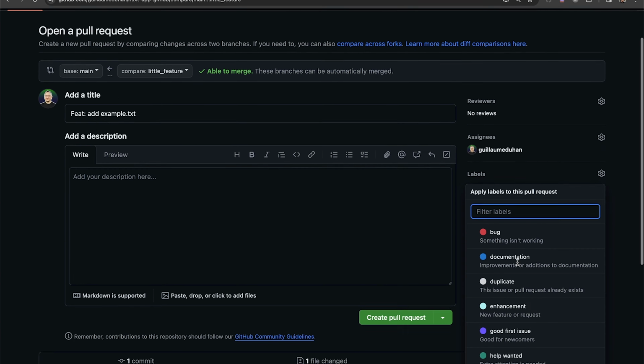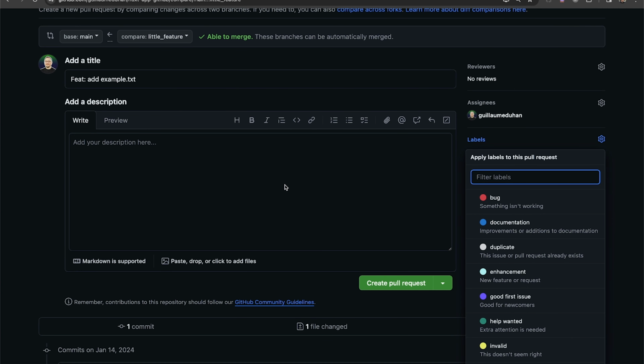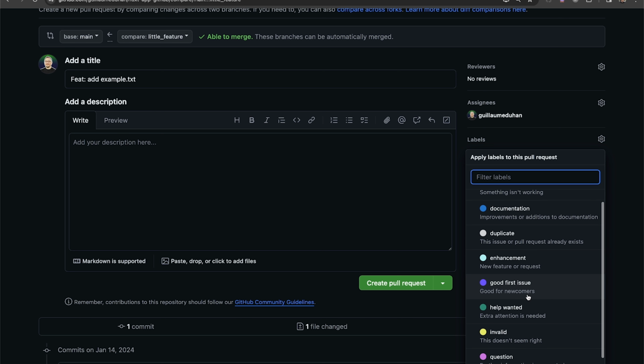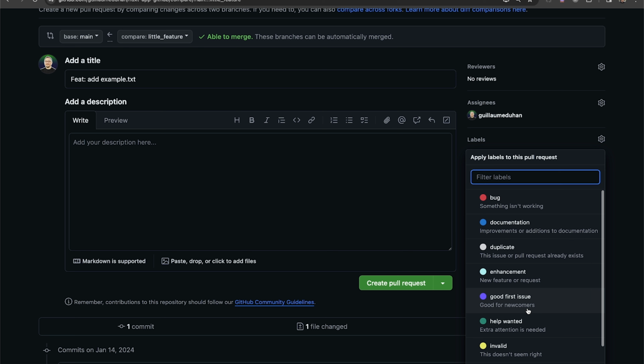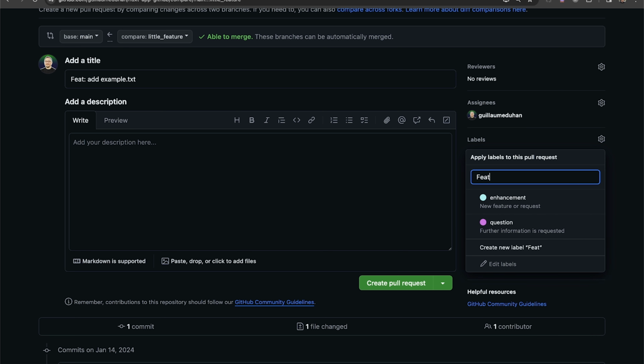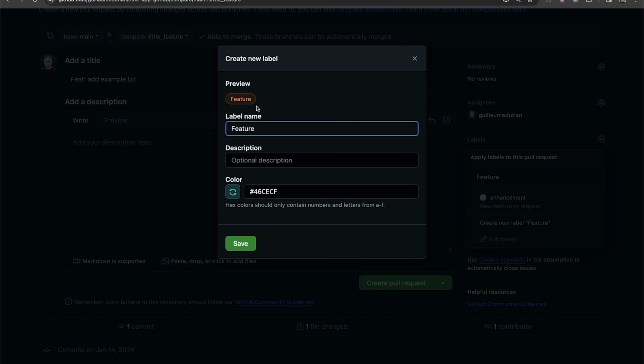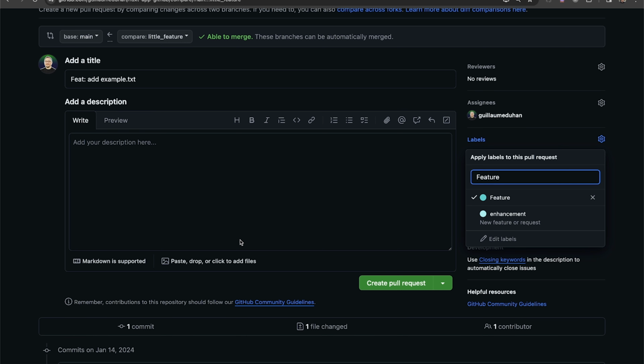So you got the system of labels, and the system of labels is a little bit exactly like the prefixing of your pull request. So basically you got some basic labels at first here, but let's say that I'm going to create a new feature label. So I'm going to type here. What I can do is also to change the color, give a description. I'm going to click on save.